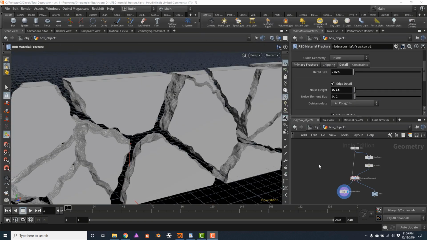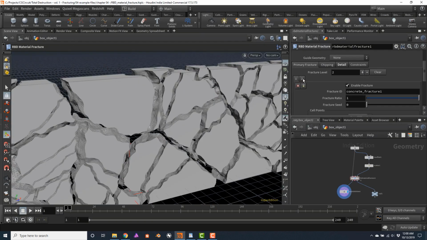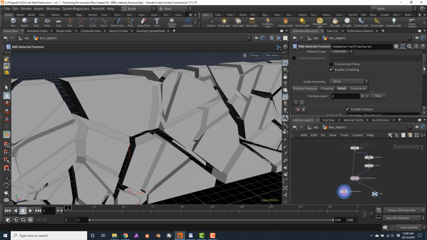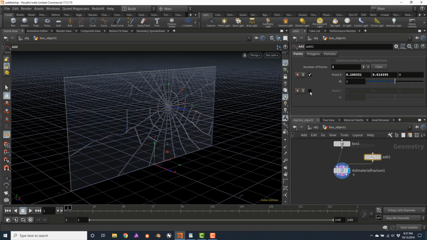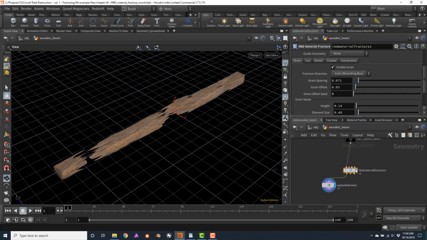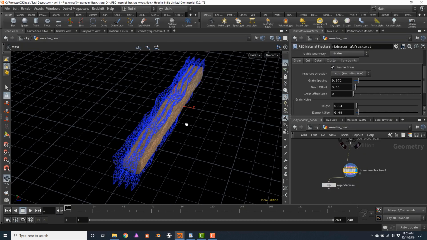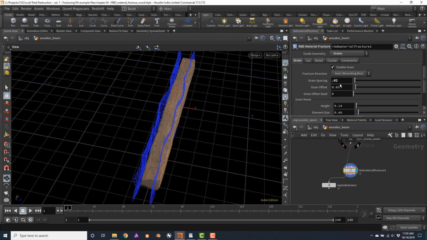In Chapter 4, we will learn how to take advantage of the new material fracture node. We will learn how to create concrete pieces, glass shards, and a different approach of creating fractured wood. Finally, we will start preparing our shot geometry for destruction.